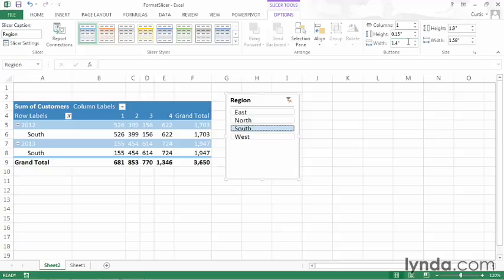If a field contains a lot of values, you can also increase the number of columns in the slicer. So if I wanted to make this slicer 2-column, I can do that just by clicking the up arrow on the spin control next to the columns field, and doing so adds a second column of buttons to the region slicer.